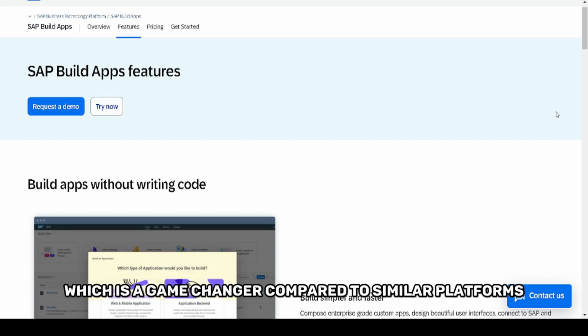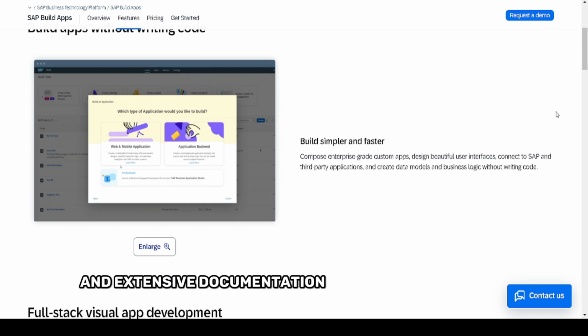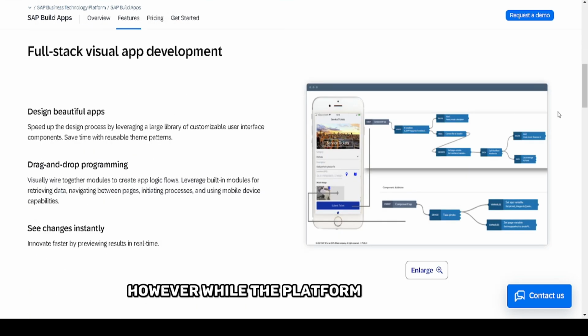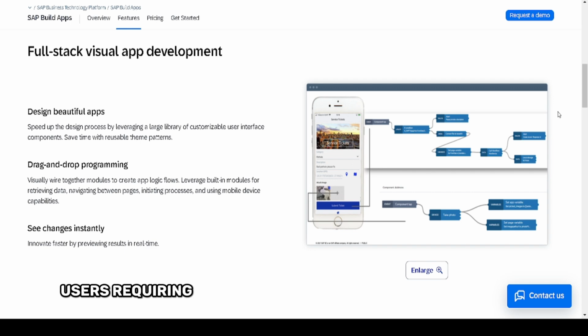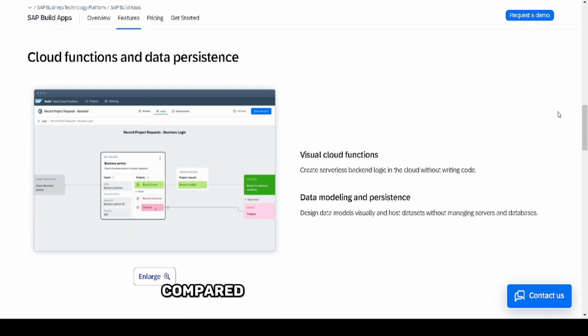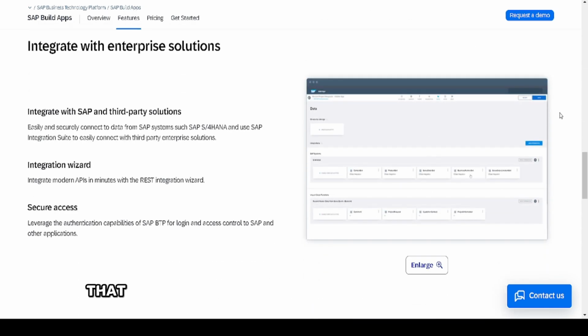In my experience, the learning curve is manageable, with a robust community and extensive documentation available to support users. However, while the platform is powerful, users requiring highly complex or niche customizations might encounter limitations compared to traditional coding. That said, for 95% of app building needs, Appgyver delivers an efficient, user-friendly solution that bridges the gap between concept and reality.